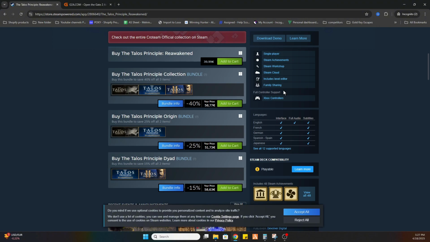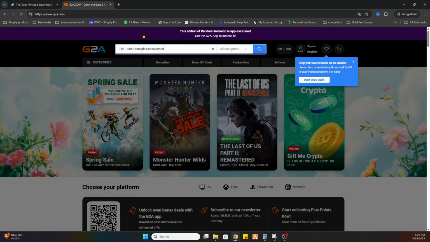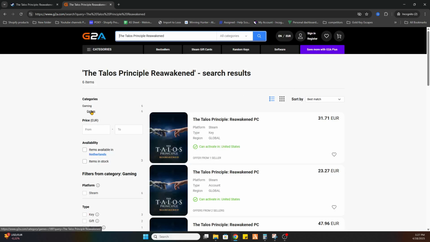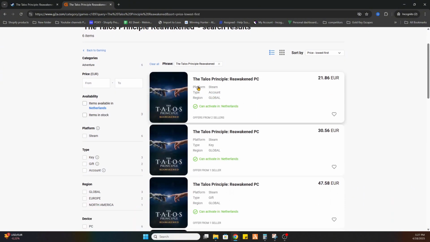So what you need to do is go to the link in the video description where it says find game here and click on that link. After that you will be redirected to this webpage, and now you can search for the same game, The Talos Principle: Reawakened, and then search for the game. What we need to do now is select games on the left side, then sort by price lowest first, and once you scroll down you will find a PC version which can be activated in your country. So this text needs to be marked green.